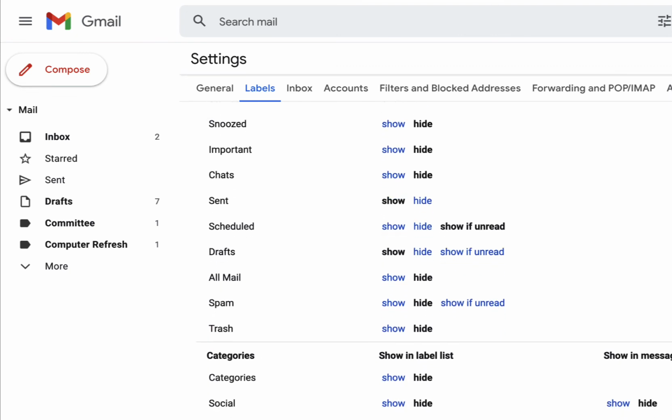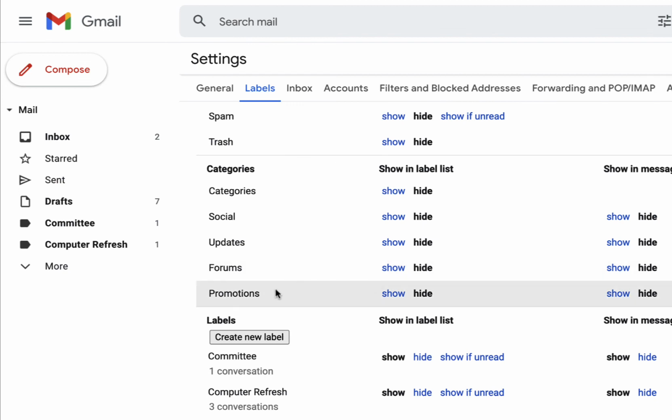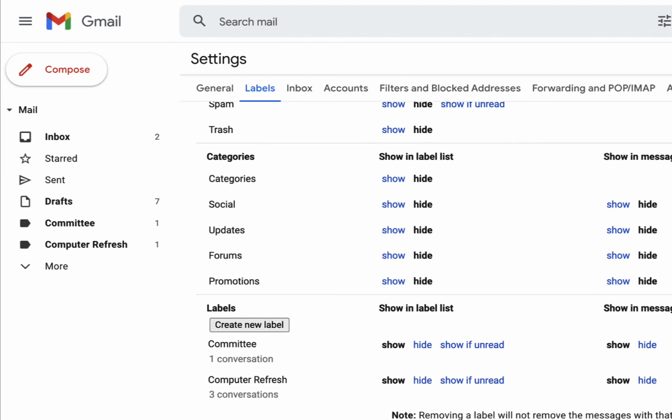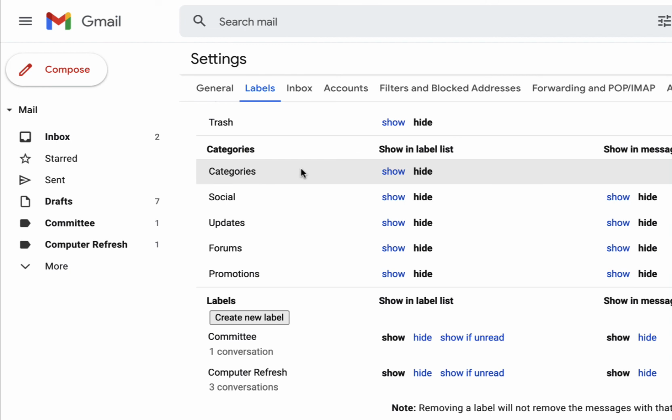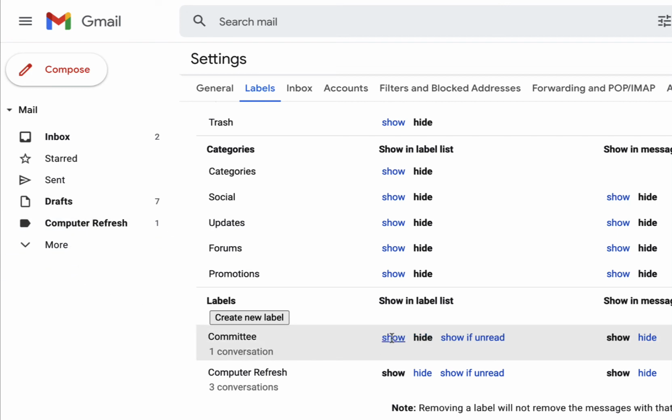Now down here, you'll see if you scroll all of your categories as well. These again are going to be your categories that Gmail auto creates for you. If you don't want them, then you can just have those hidden right here like they are. Or you'll see your labels. You'll see that I have the committee label as well as the computer refresh label. You'll see how many different email threads are going on in there. And then your option to show it, so it's showing up here, to hide it, or to only show it if there is an unread email in there.